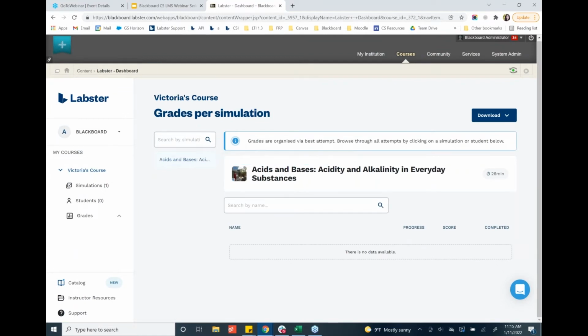And this is what the new dashboard will look like. You'll be able to view all of the simulations that you have assigned to students, and you'll be able to see the list of all of the students, what their progress is, their score, and whether they have completed the simulation.